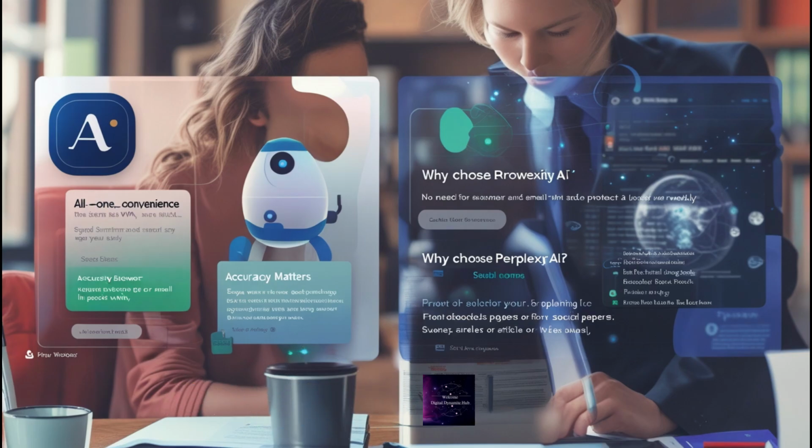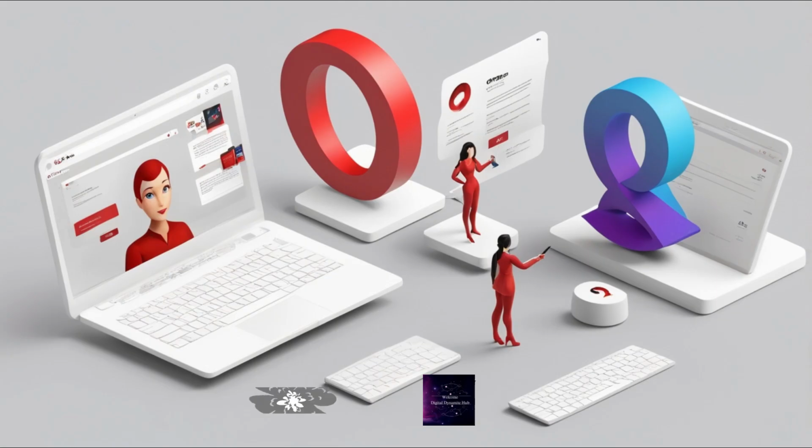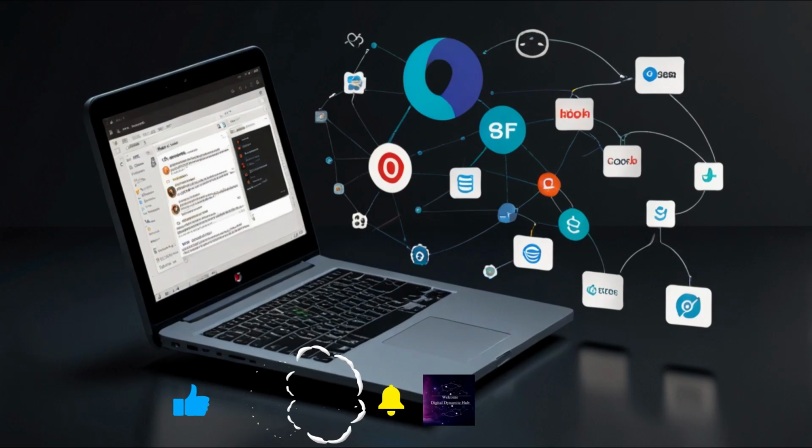Why choose Perplexity AI? 1. Accuracy matters, every answer includes sources, for example, academic papers, or Forbes articles. 2. Deep dives, excels at explaining complex topics like quantum computing or medical research. 3. No fluff, straightforward answers without ads or sponsored content.